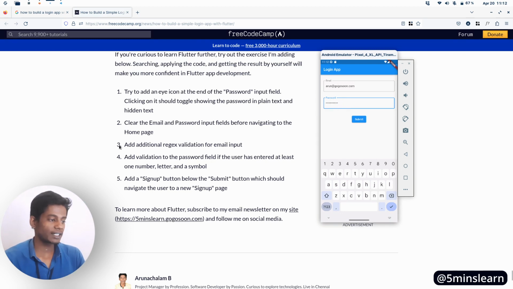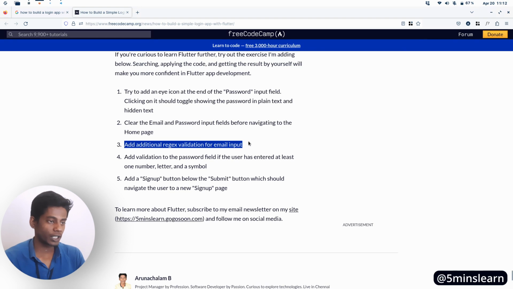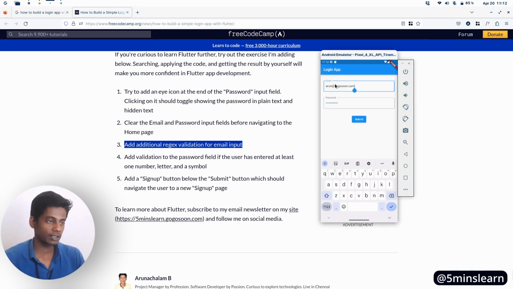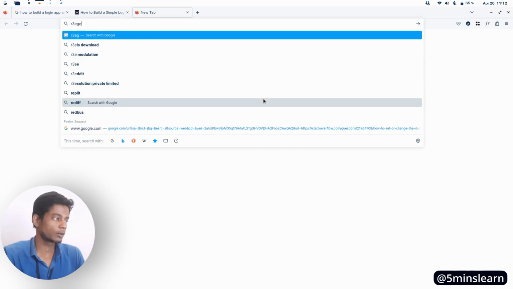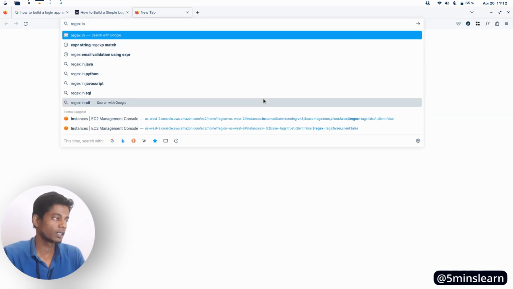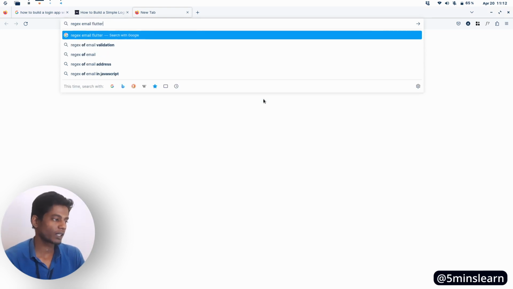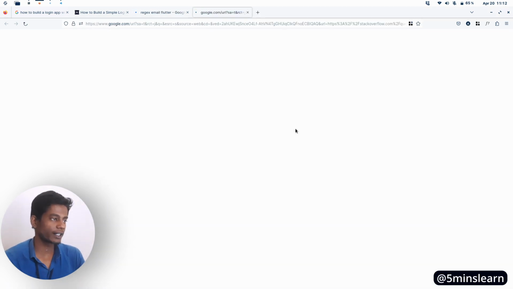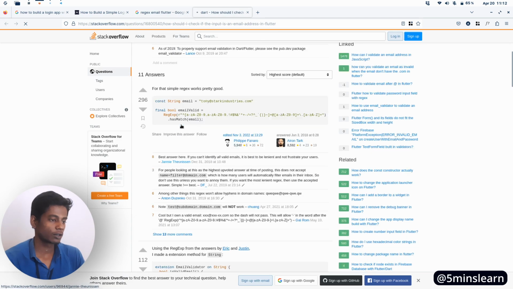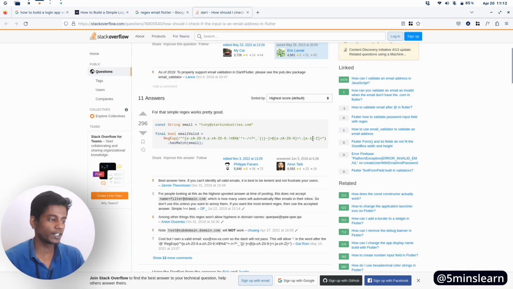Yeah. Add additional regex validation for the email input field. So for email we are just checking whether it's null and not empty. Instead we should check with a regex for email. So we can search this in Google, regex email, something like Flutter. Here you can see some regex basically. It will validate whether whatever the user has typed in the email input field is an actual email.